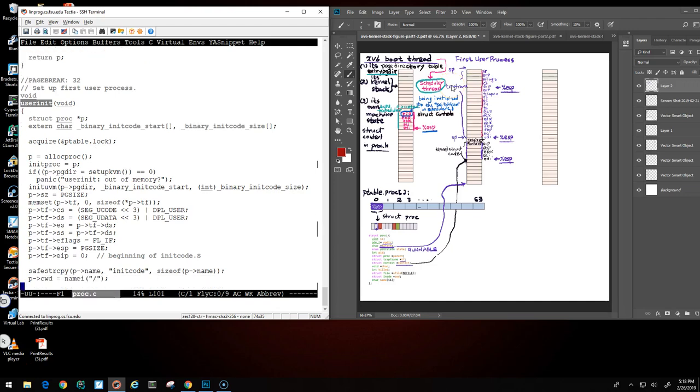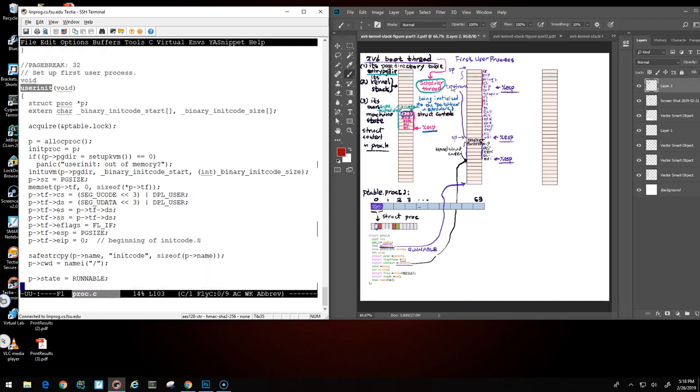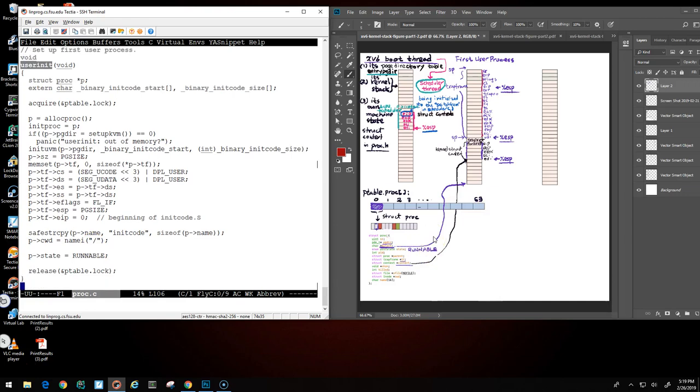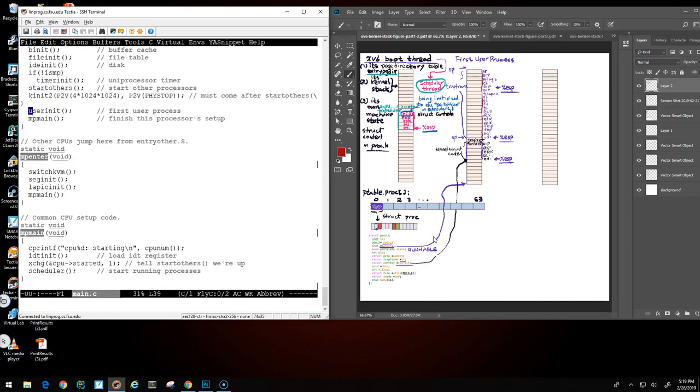After that, make the safe string copy. So this P name is initialized as the name of what? Init code. After this preparation is done, make this state runnable. So far so good, and then return. That's what the user init does, right? That means, let's look at the P table proc.